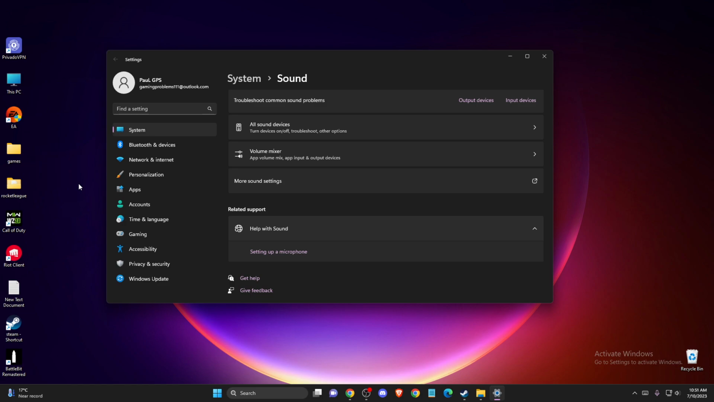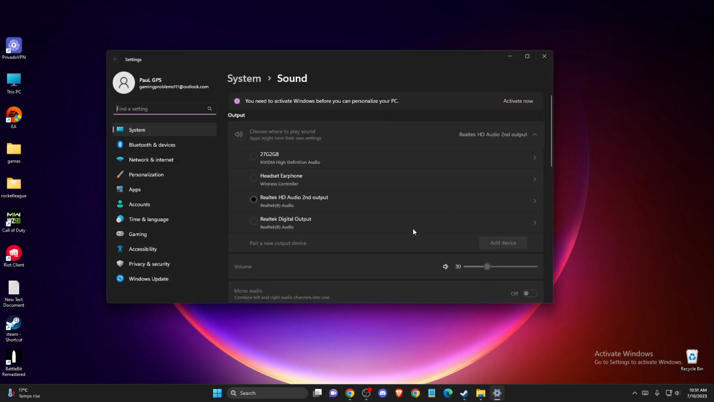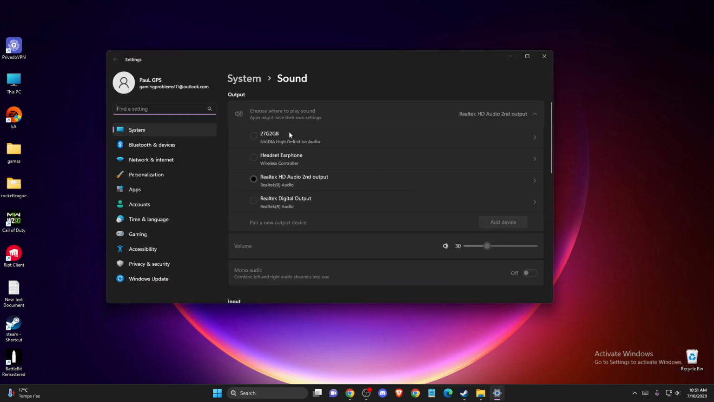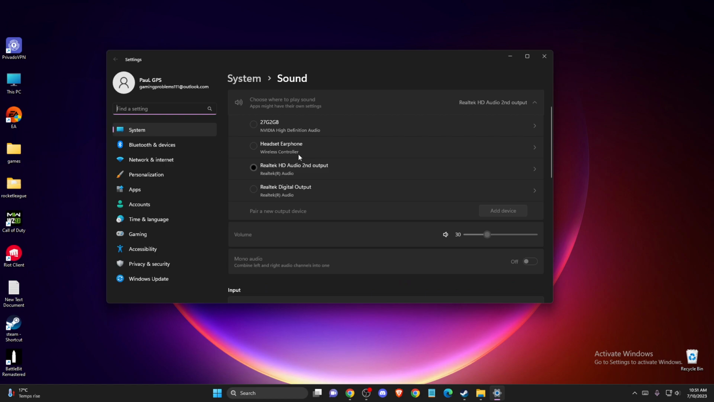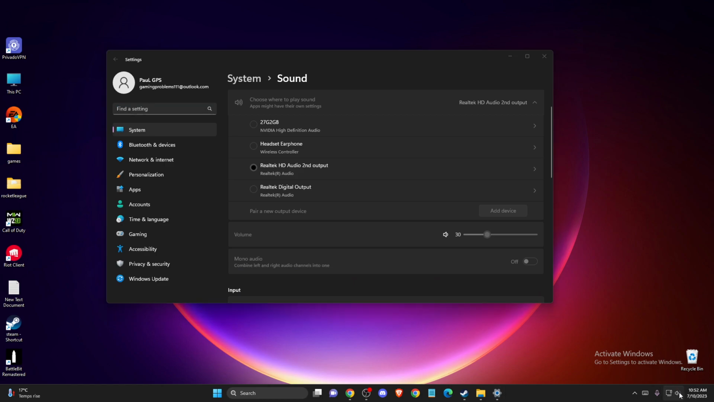Right, so the first thing you need to do here is look for your sound icon, right click on it and then go to sound settings. Here, under output, make sure that you're using the right output device that you have the sound with. For me it's my headphones. Also make sure that the volume is at the right amount, 50, 60 or more.